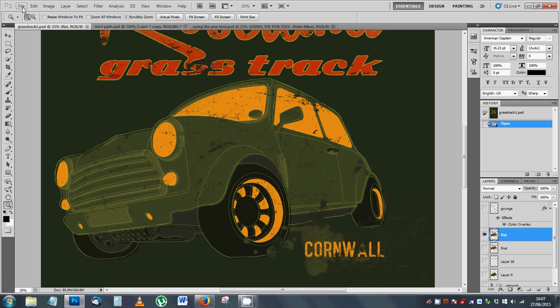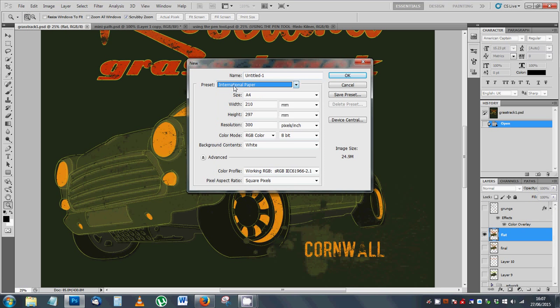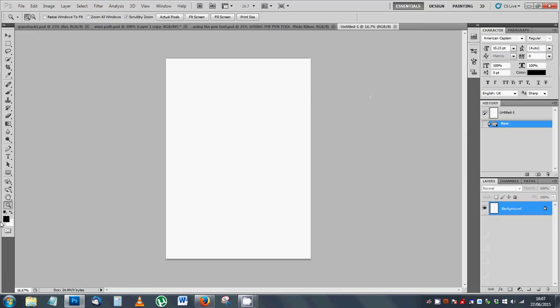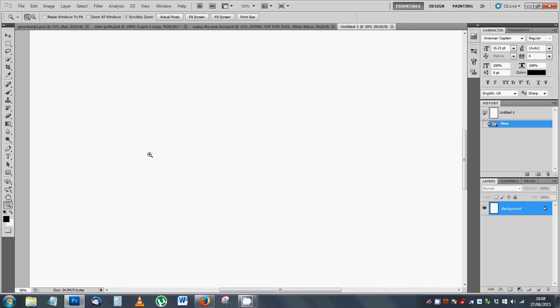I want you to go File, New, and choose International Paper A4 210mm by 297mm, resolution 300 pixels per inch. That's print resolution, so 300 pixels per inch is a good place to start. Click OK. Right, I now want you to choose the zoom tool and click maybe 3 times on screen so that it zooms in. We've got a big area of screen there.